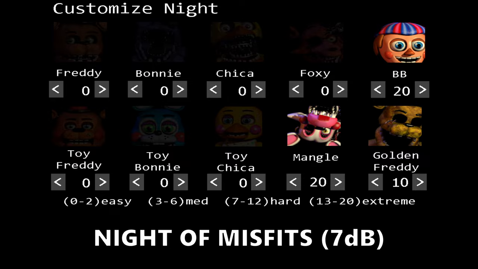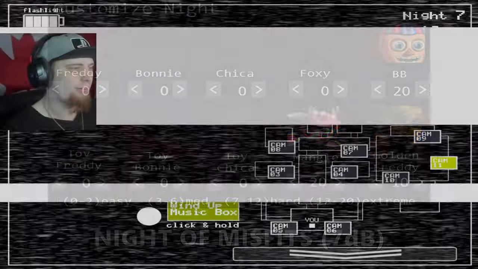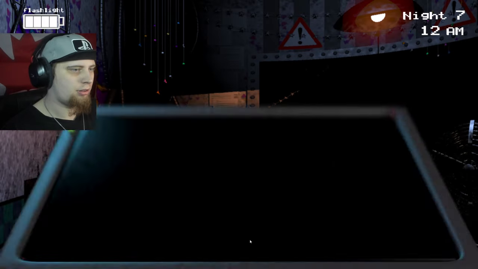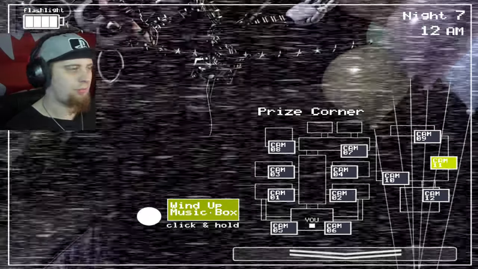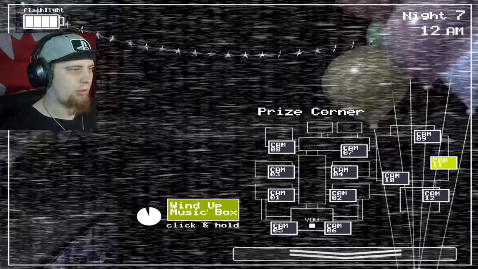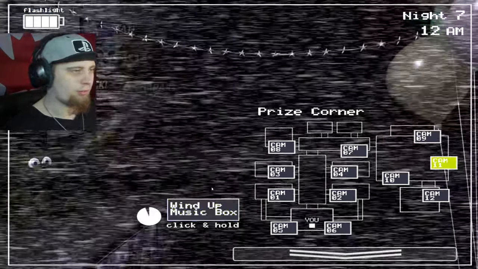Knight of Misfits. Knight of Misfits. That's right. I know what I'm talking about. I know exactly what I'm talking about. Look at that. We're already going into the crazy mode. Oh my god, stuff's happening. That's right. This mode gets a little crazy.